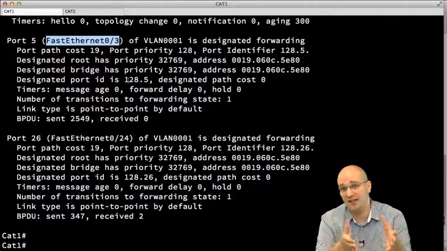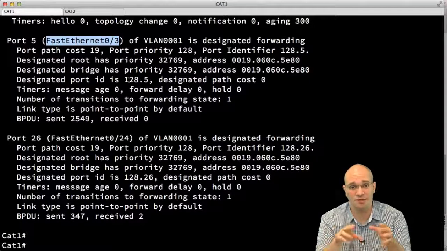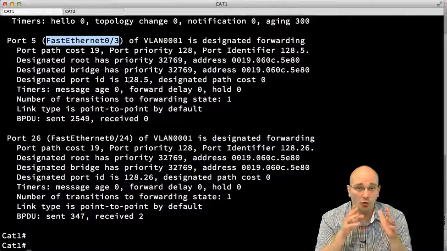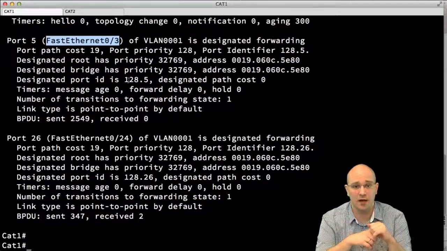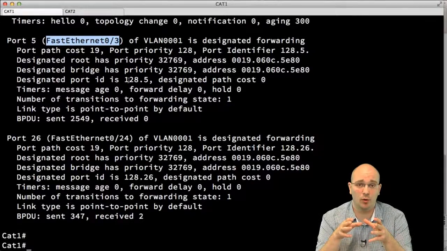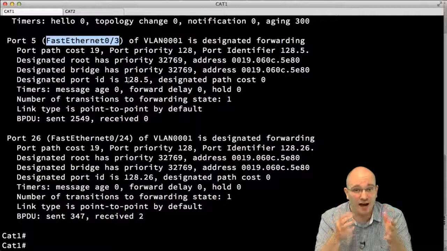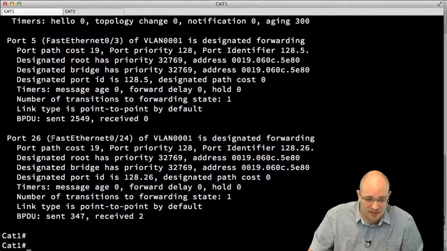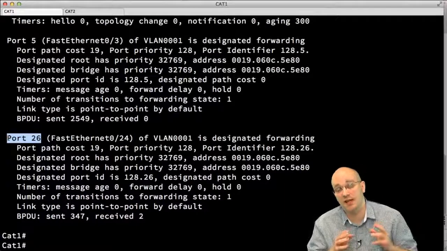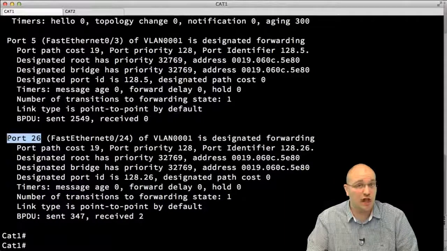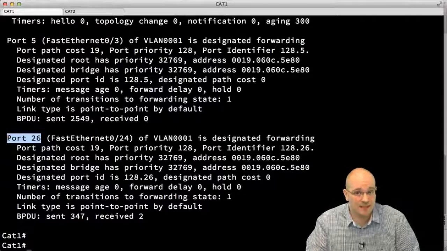The 3560 that I'm using has two uplink interfaces, two gigabit interfaces, gigabit 1 and gigabit 2. These are, on this platform, ports number 1 and 2. Fast Ethernet 0/1 would be port 3, Fast Ethernet 0/2 would be port 4, and Fast Ethernet 0/3 becomes port number 5. Similarly to this, Fast Ethernet 0/24 is port 26. This is just internal numbering on the switch, but this is nevertheless something that you can see with the spanning tree.